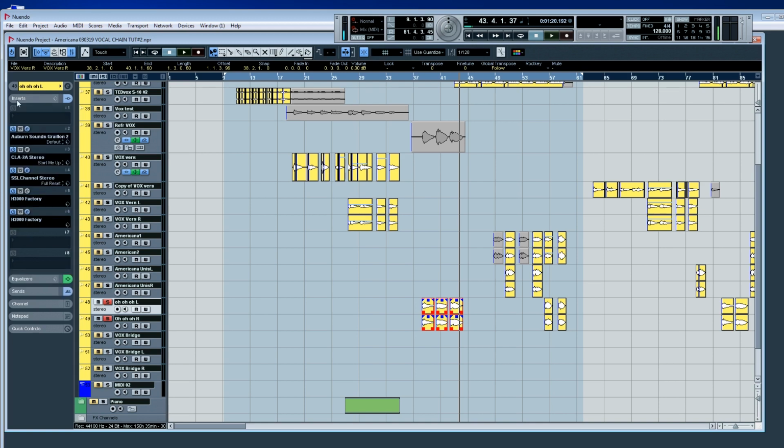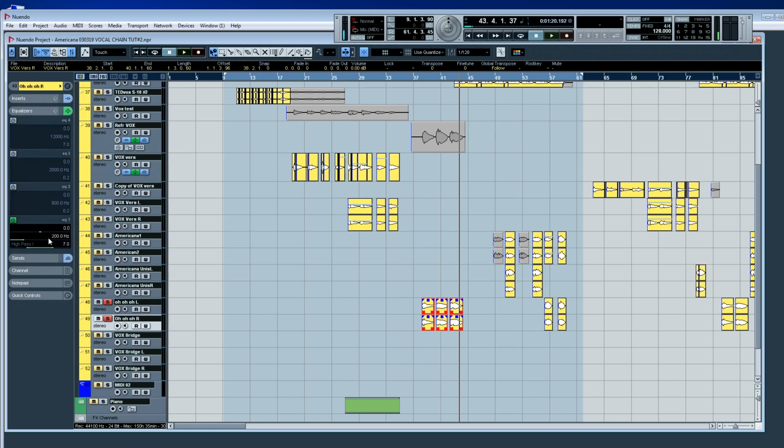So as you can see, I vary the amounts of reverb and delays like I did on the unison parts before that. And I have high passed those as well. So it's pretty much the same techniques as I've showed you already.